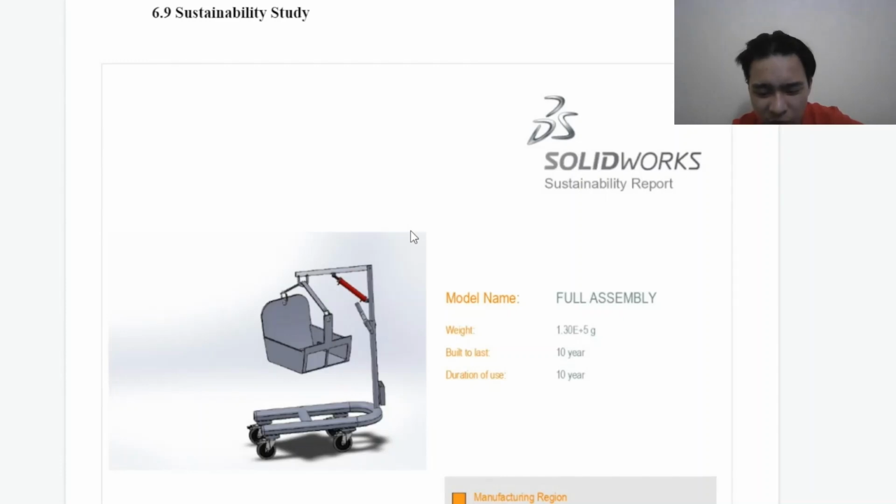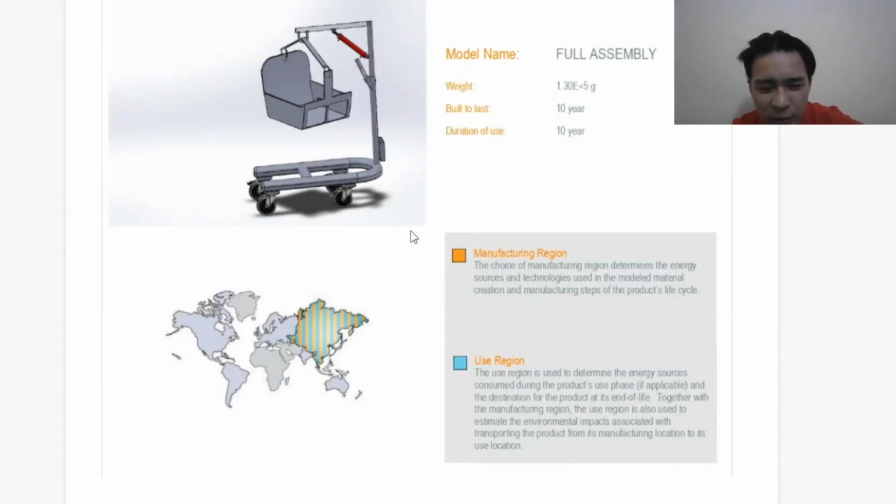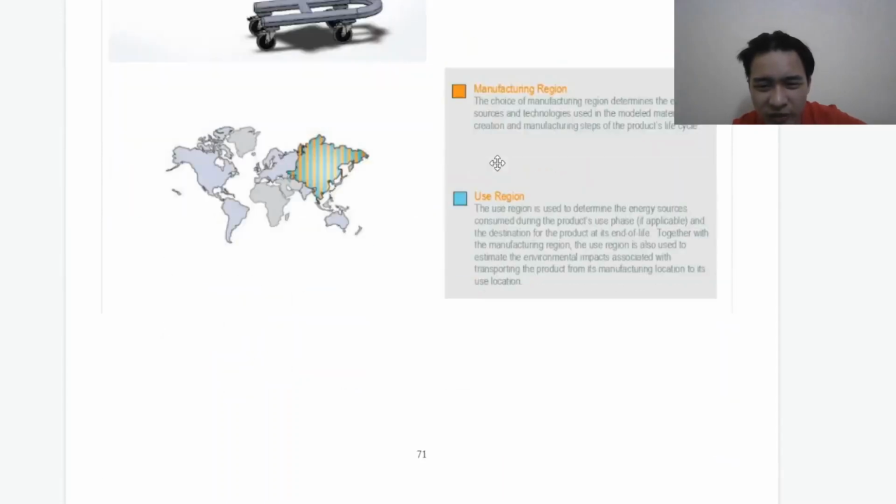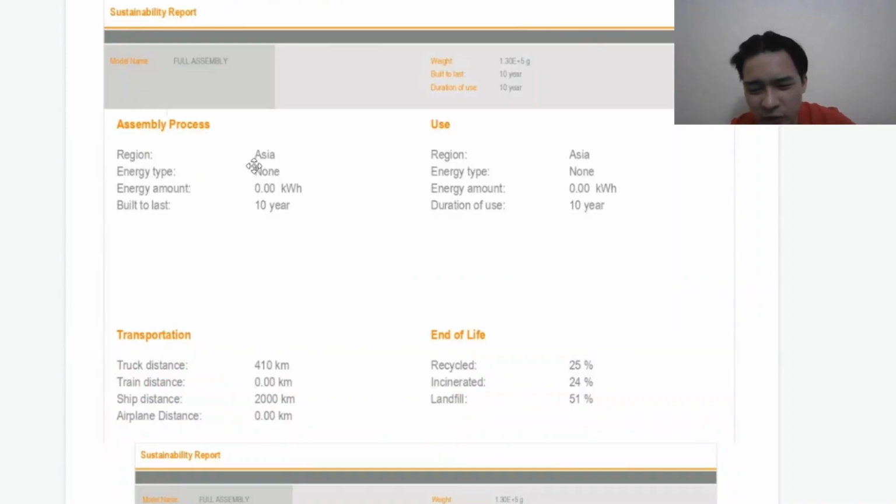After we finish our drawing and costing, we proceed to the sustainability analysis, which is also a function of SolidWorks. We set our manufacturing place and use in Asia. We also decided that our product should be used for 10 years. Because we are not considering the electric cost, the energy amount is not included.